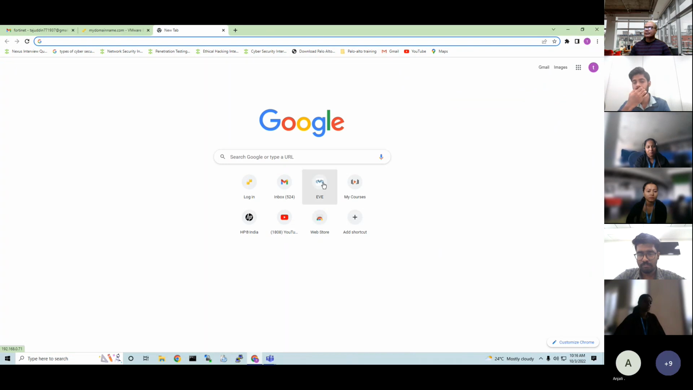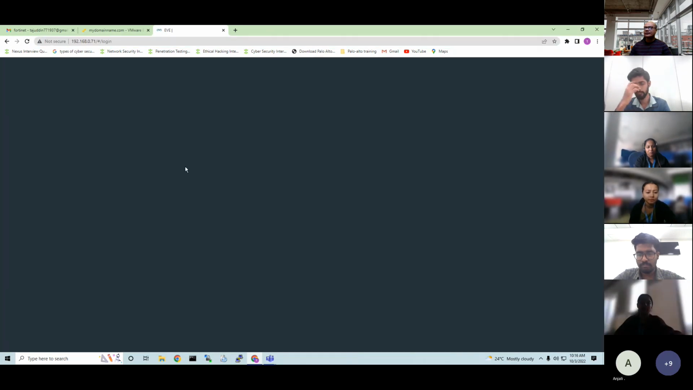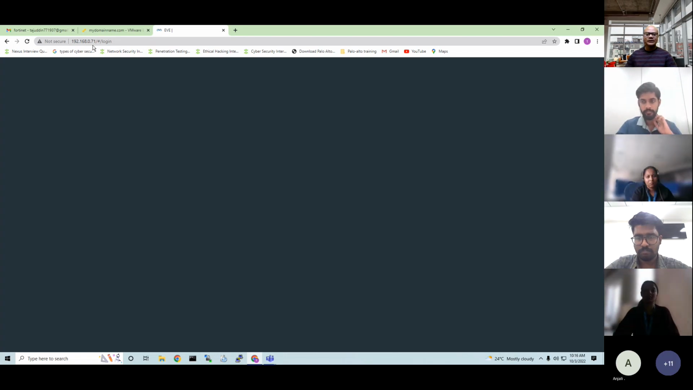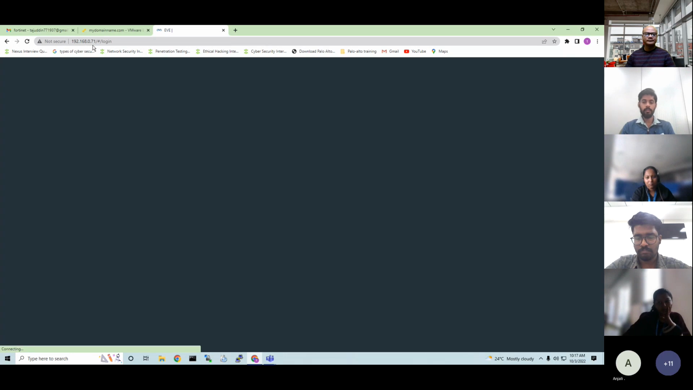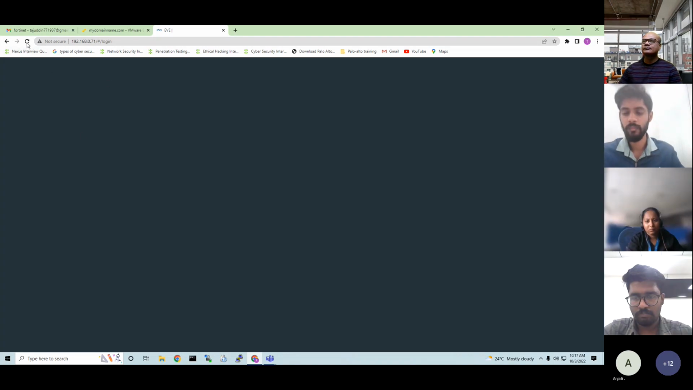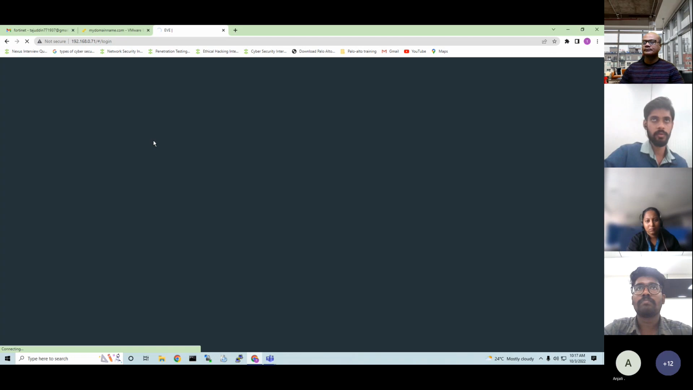We can see the icon is already placed here. The IP address from DHCP it has taken: 192.168.0.71. So it has taken that IP address. I think the server is still loading now.